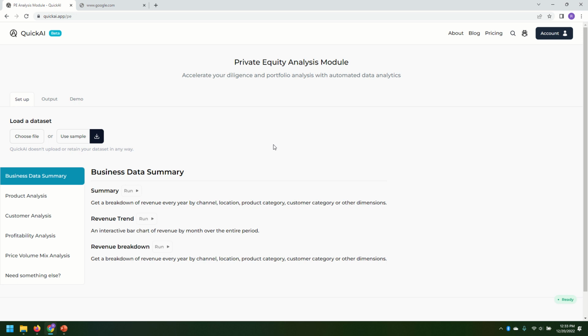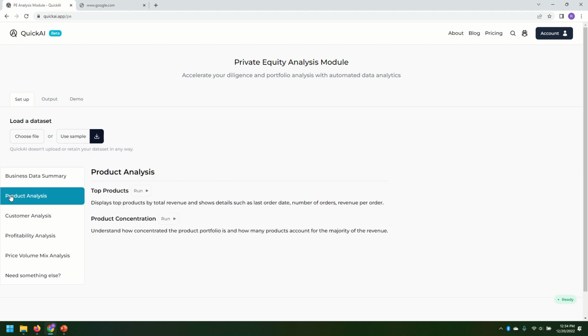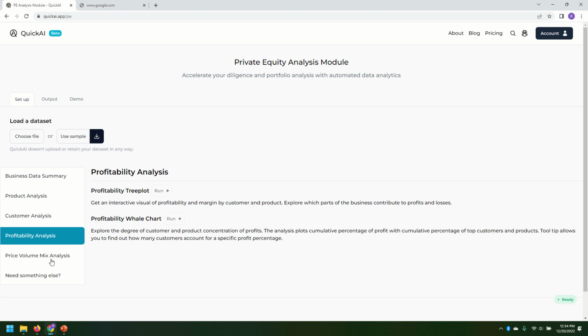Hey everyone, today we're going to take a look at QuickAI's private equity module. This is something that you would run on transaction data that you might have in your data room or from your portfolio company. It runs a number of analyses that PE companies would normally run on transaction data, and you can see a list of analyses here that it will run. You don't need to do any sort of training to run this. It runs really in minutes, something that would normally take people days or weeks to run.